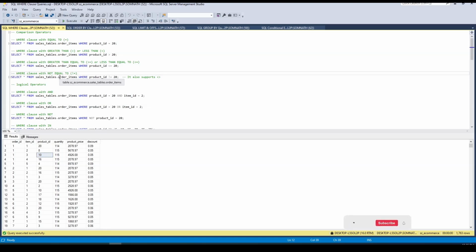Then the WHERE clause with not equal to. We can use this syntax for not equal to. It also supports this other one, but I prefer this syntax. If we run this one, we will get all the product IDs, doesn't matter whether it is less than 20 or greater than 20, but it will not give the rows having product ID value 20.